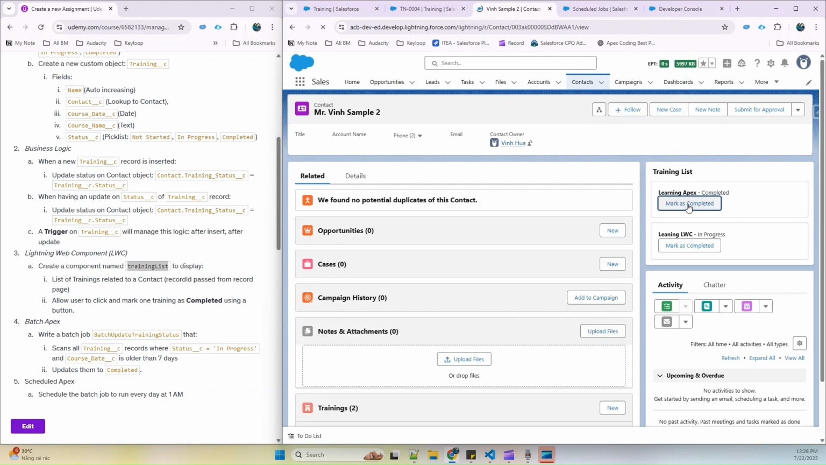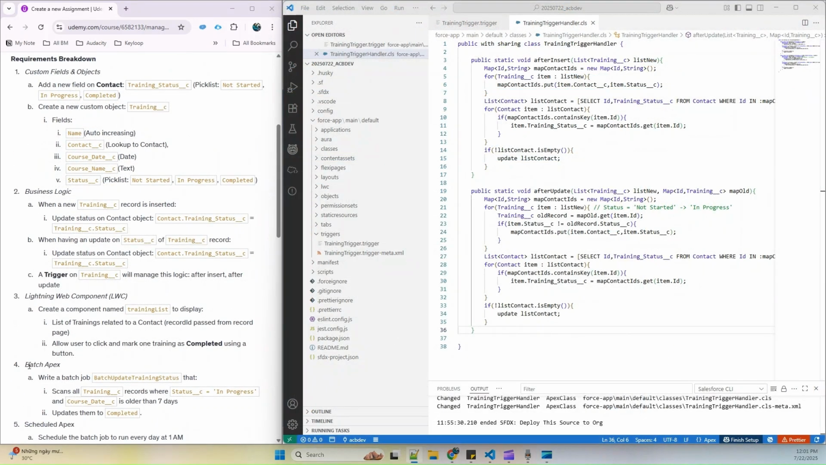Mark as complete here. The status is changing to complete, and we will do the next. Mark as complete here. Yeah, it's done. So we just implement the Lightning Web component as the requirement here. Next, we will implement the batch Apex as the instruction here.